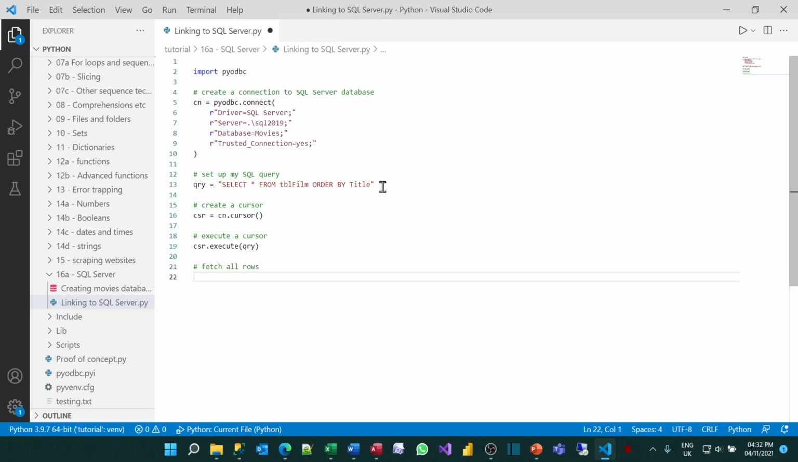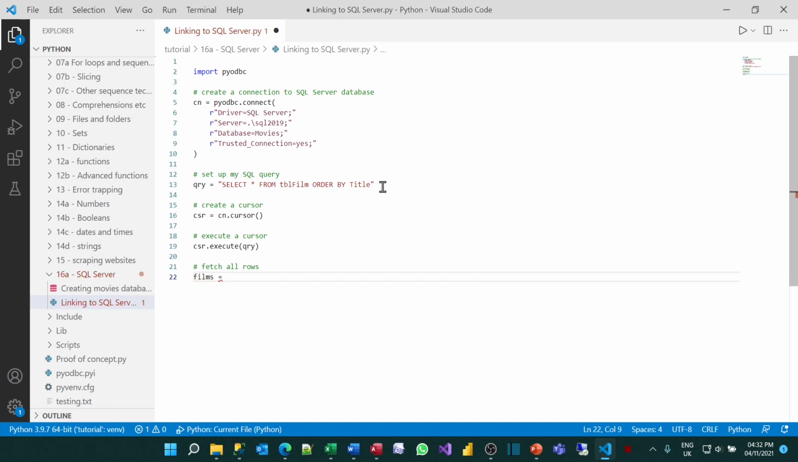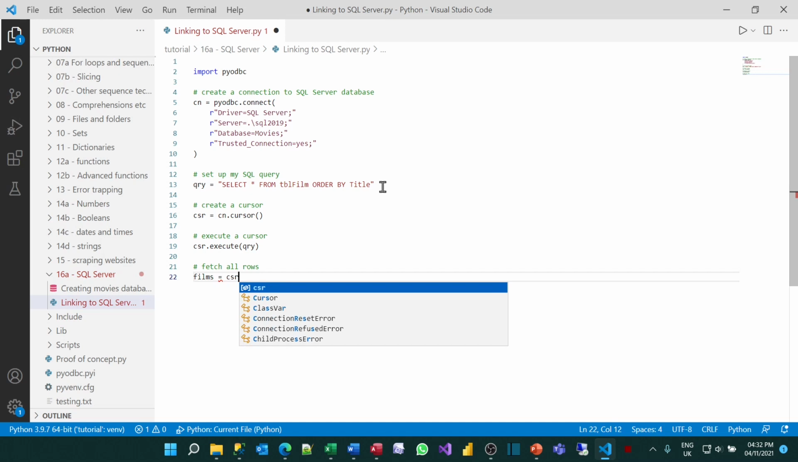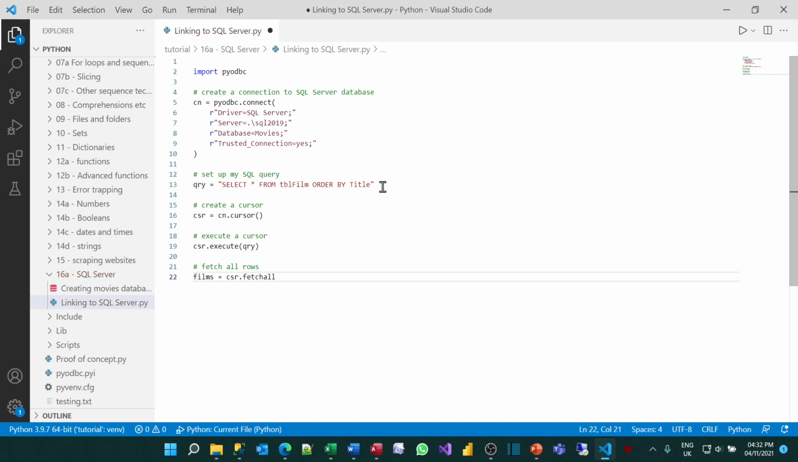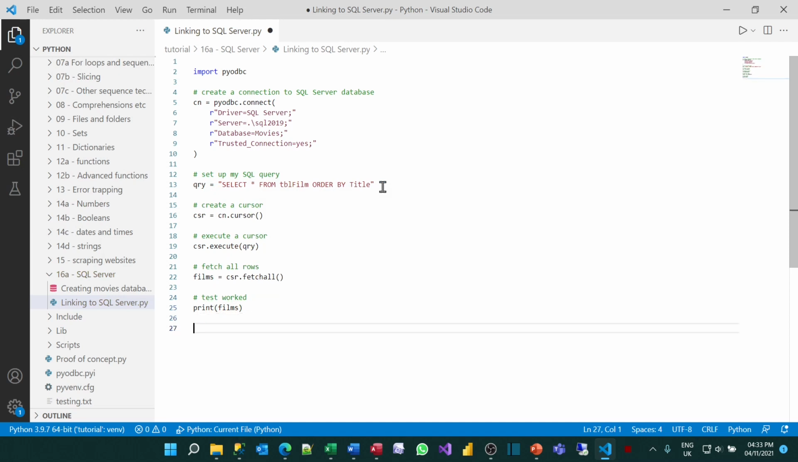So I put fetch all, and I can do that by creating a variable. I'll call it films. And I'll put csr.fetchAll, and that's a method, so I need to put an open and close brackets after it. I'll test if this works. To do that, I'll just print out the films. It won't look very pretty, but it will at least prove I've actually talked to the database.